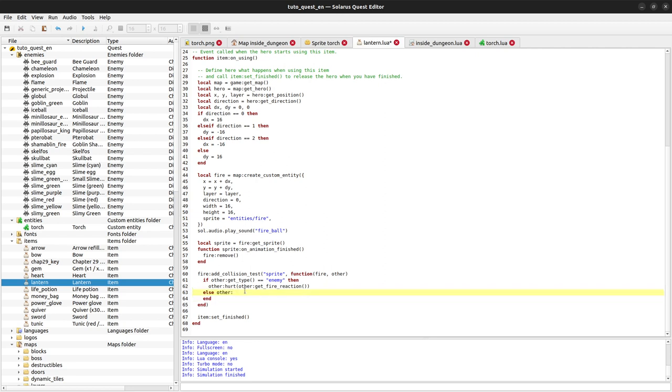Okay, let's do it here. So if other get type, the type of the other entity that we want to test is not torch, because torch is not a type of entity for the engine. The engine only knows about custom entity type. This is technically a custom entity, but then here comes the model. We can test that the model of our custom entity is indeed torch. Okay, I hope you followed that.